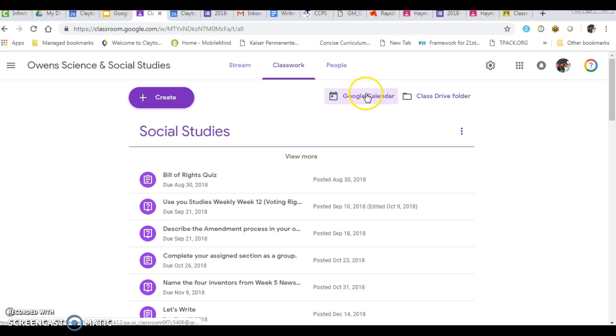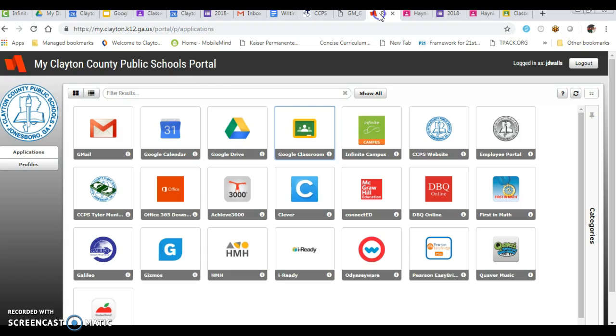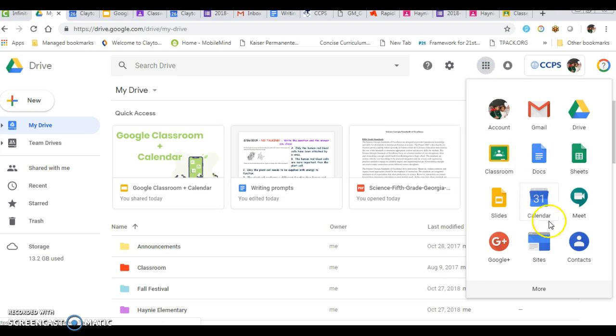going into Google Calendar. Because Classroom is something that we've used all the time, Google Calendar is something that we're getting a little bit more familiar with as we've now transitioned with Gmail. With Google Calendar, this is a great way to get to your calendar. But also, going back to your portal, you can access Google Calendar here, as well as from your Drive. You can always access every Google application by going to our waffle grid here and choosing where you want.